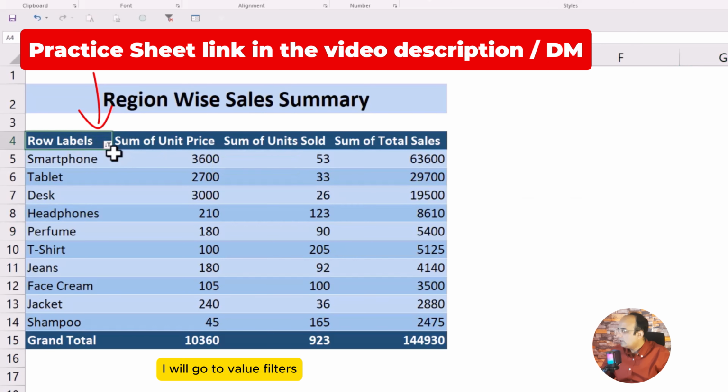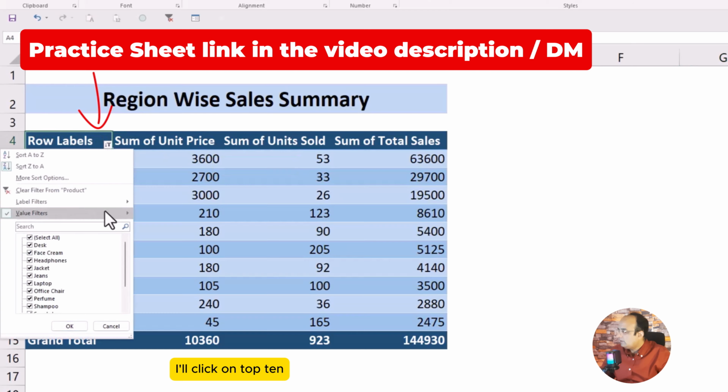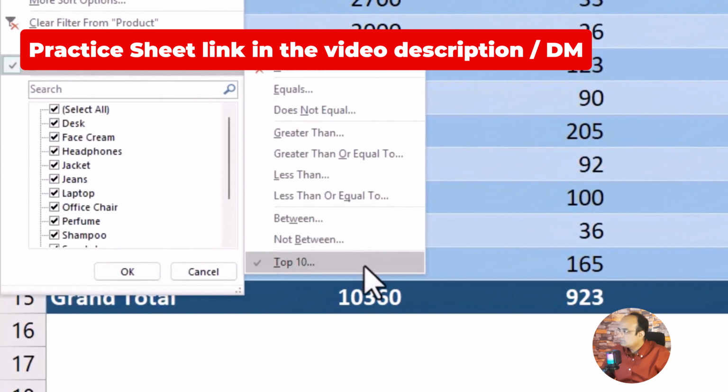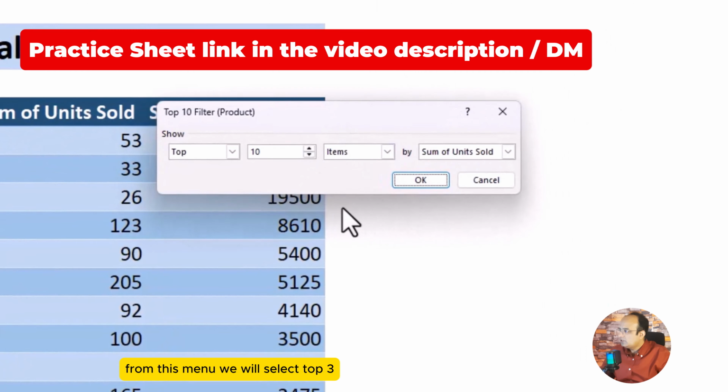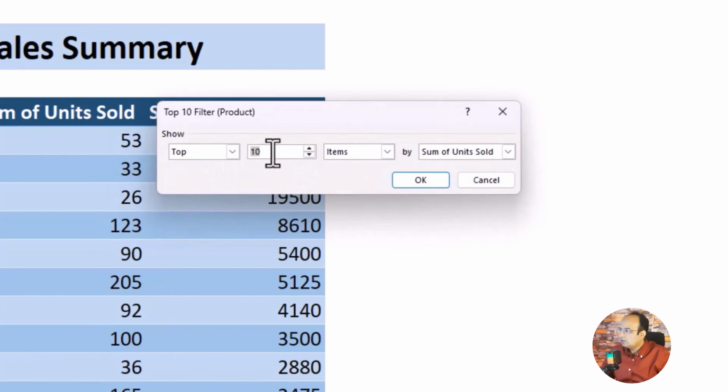I will go to value filters. I will click on top 10. From this menu, we will select top 3. I will make it to 3, top 3 items.